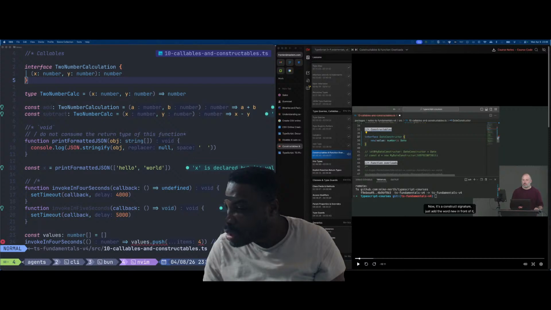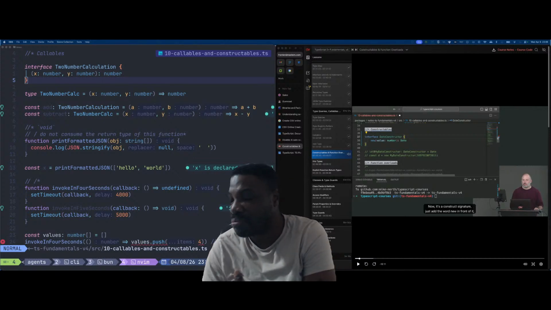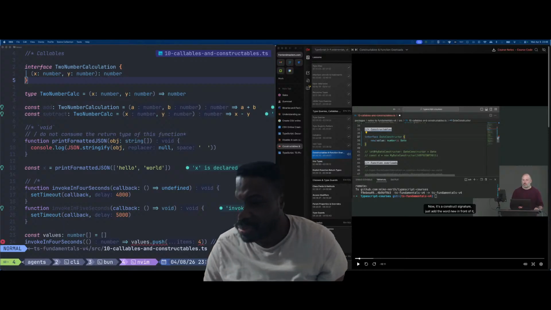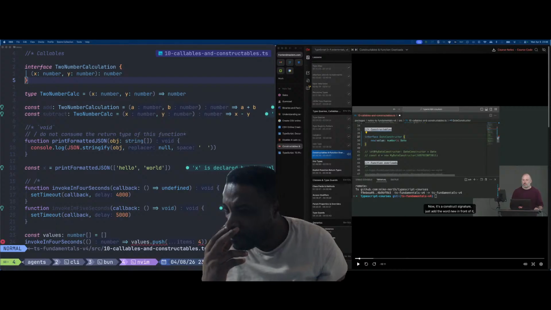Oh, indicate that the function should not use this. Interesting. All right, the last thing I want to wrap up with here is just best practices for functions.